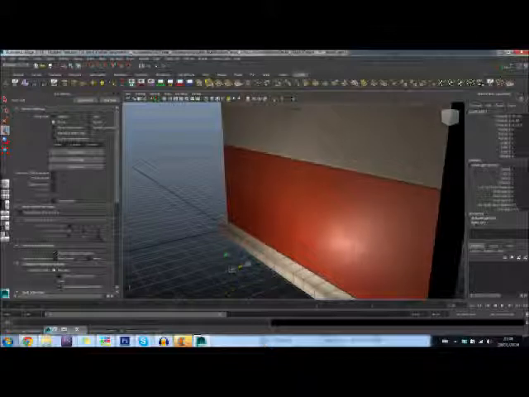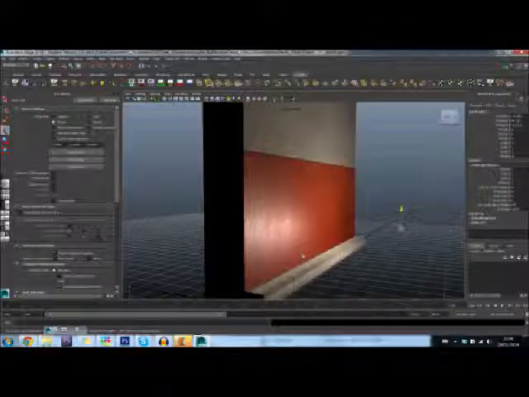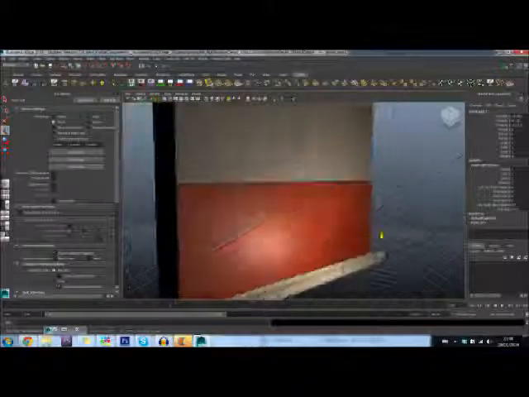Also, you can see the bump or the normal map better in this view by just having a point light. And that's basically it for the specular.